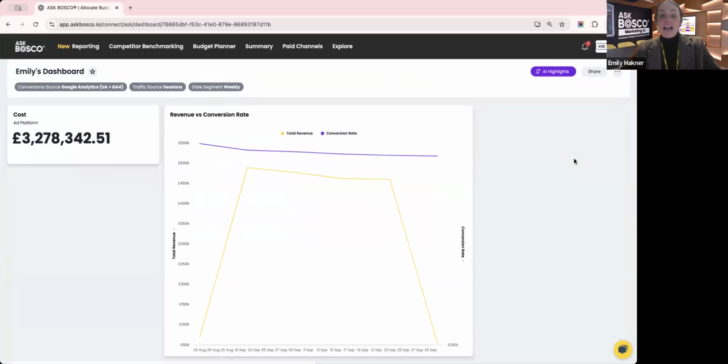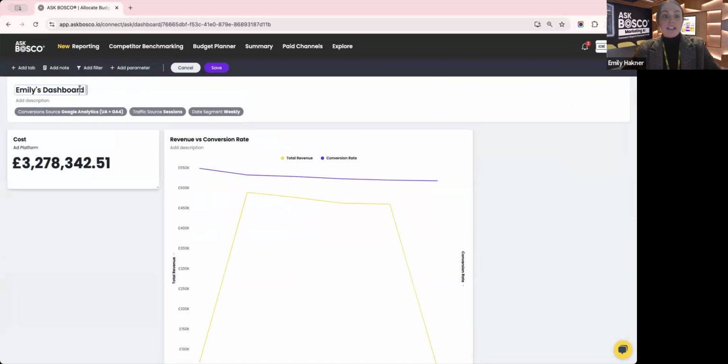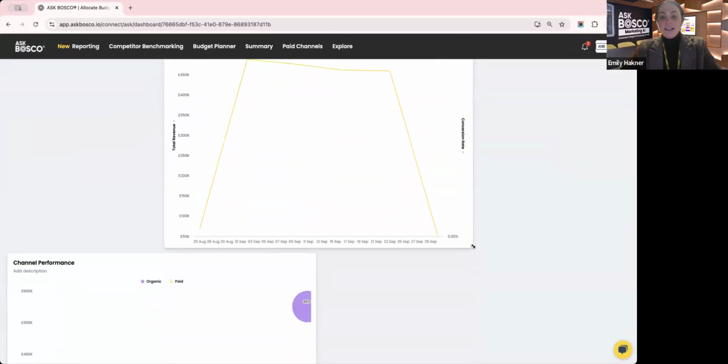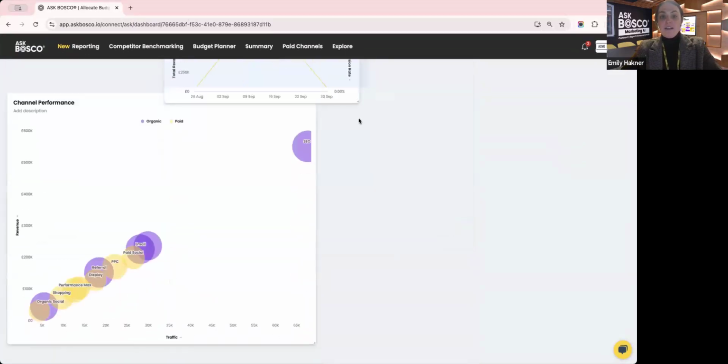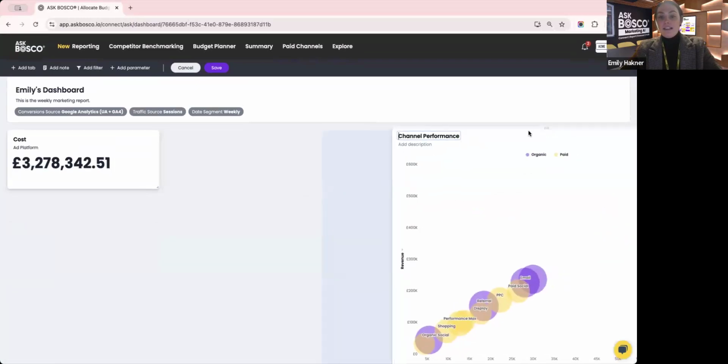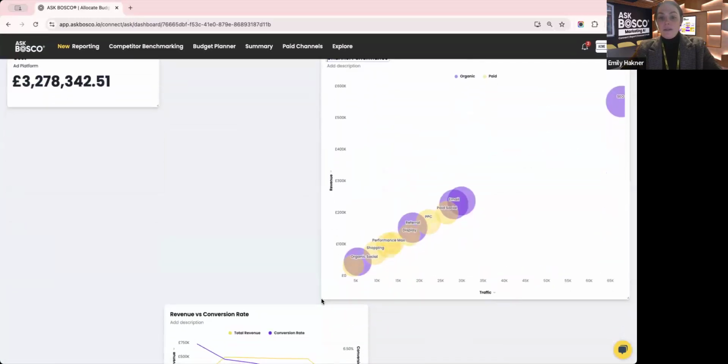And then actually, I might want to edit this because I don't really like how it looks right now. So I can edit this report. I can change the name. I can add a description. This is the weekly marketing report, for example. I can also move things around. So actually, if I didn't want it to look like this, because obviously it's a bit spaced out, can't see the graph below, I can also move graphics so that everything lines up a lot better.